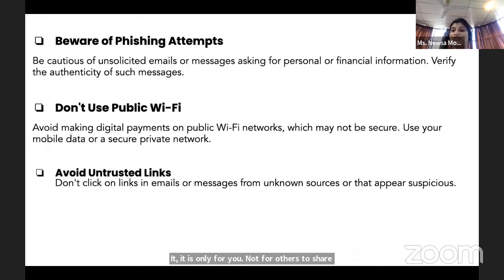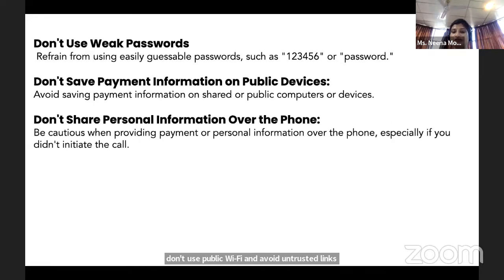So next, beware of phishing attempts, don't use public Wi-Fi, and avoid untrusted links. Don't use weak passwords. Don't save payment information on public devices. Don't share personal information over the phone. So this is all about it. I hope I covered almost everything.